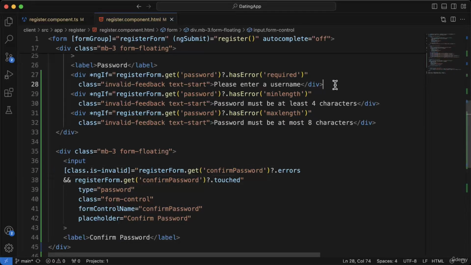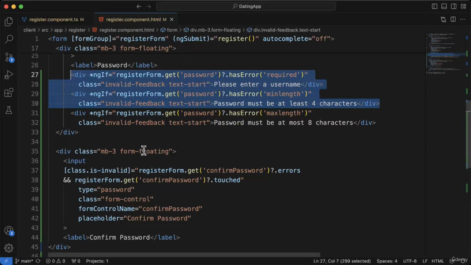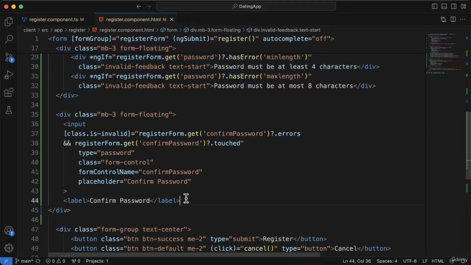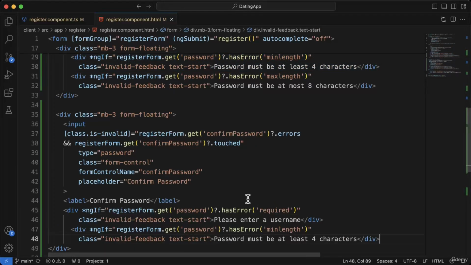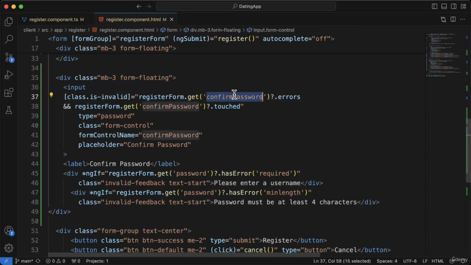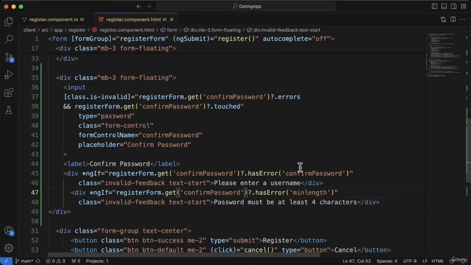And we'll need 2 divs for the confirm password. We have 2 validators for that one. So I'll just paste these in as well. And I'll copy the confirm password and just overwrite these. And that has error should be required, not confirm password, of course.